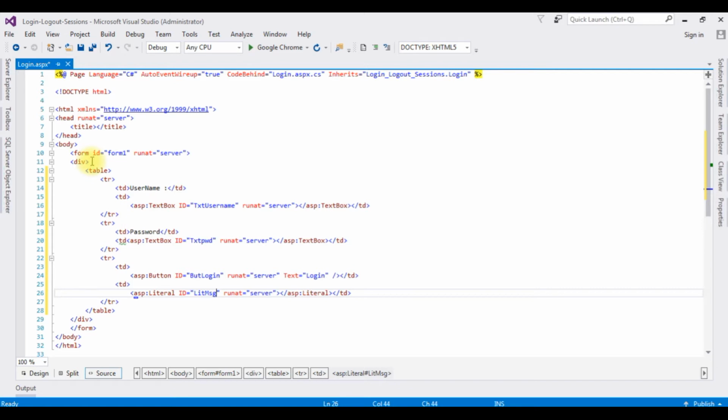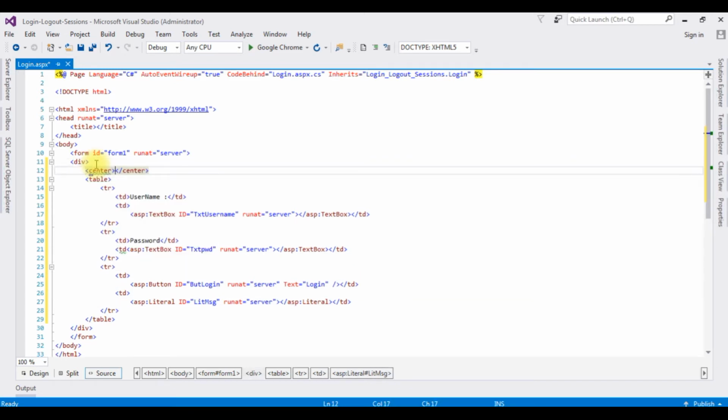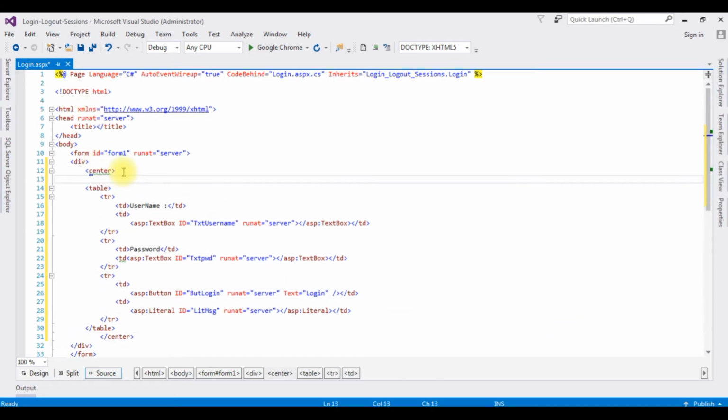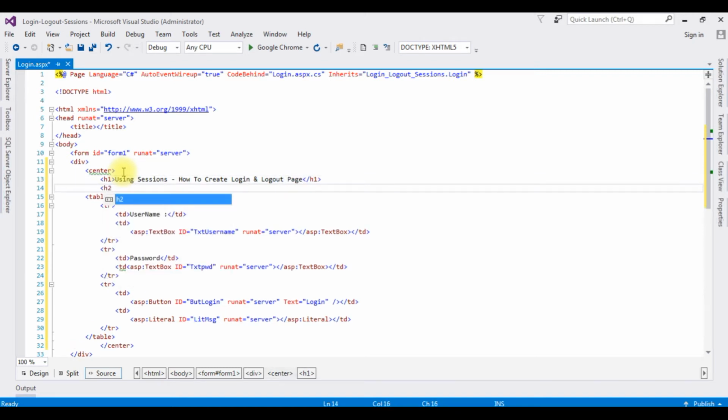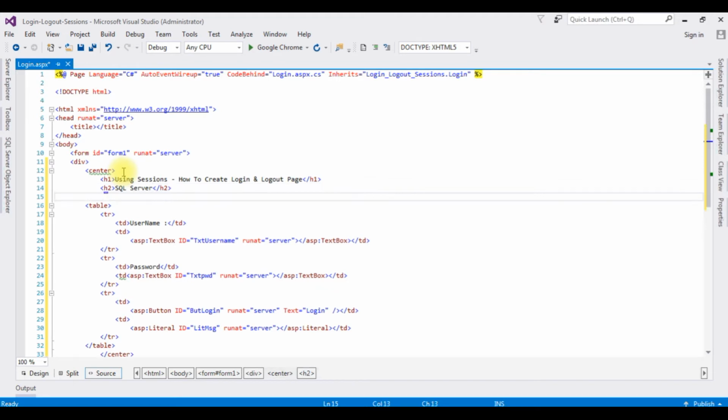After that, I want to put these controls in the center of the browser. Here I'm adding h1 header tags: using sessions, how to create login and logout page, and the database I'm using SQL Server. Horizontal line, and here we forgot the TD closing tag. That's it, we have done the designing part of the login page.